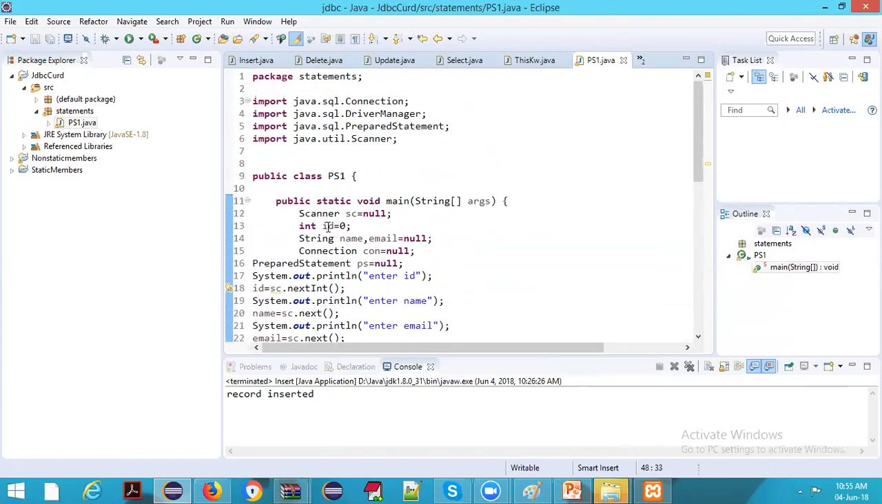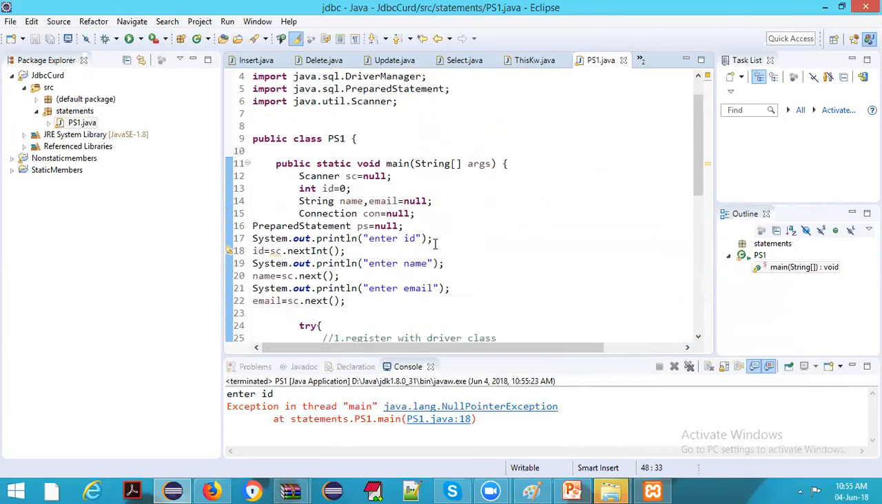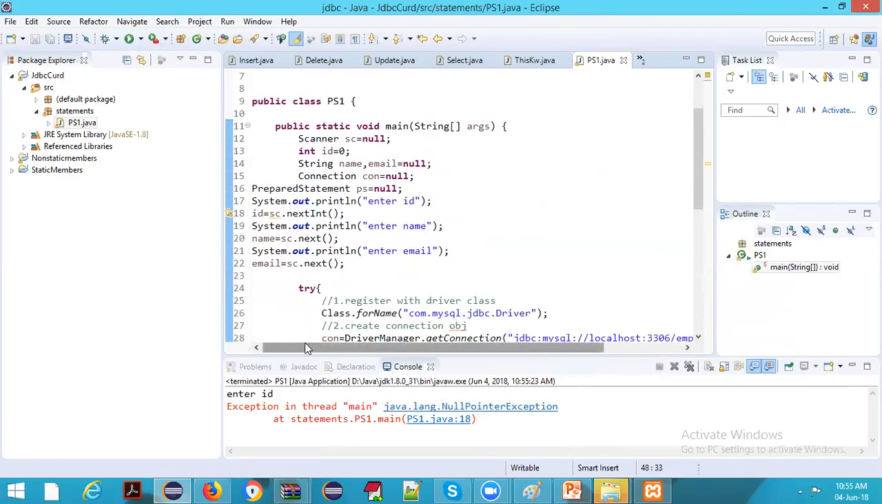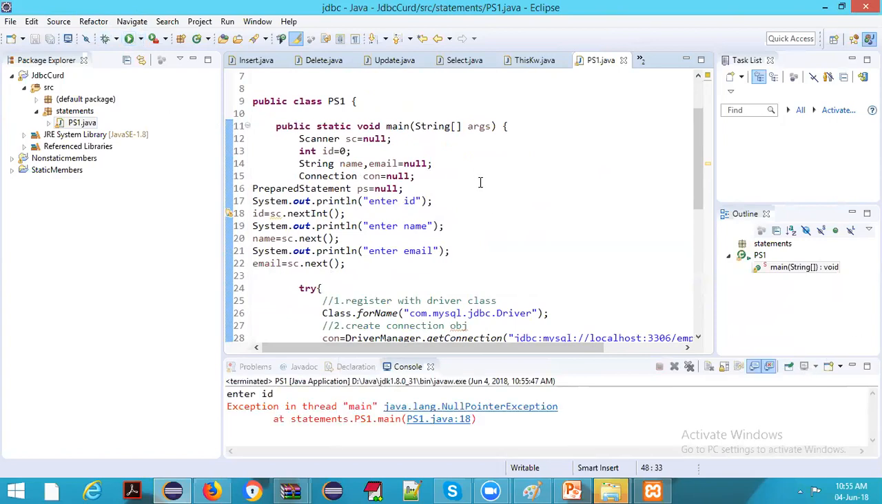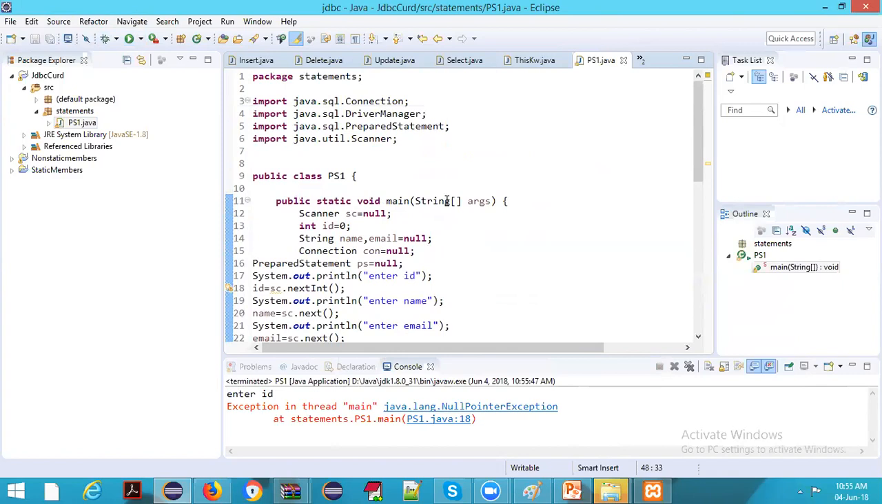I will execute this one. So now I'm executing it. Java null pointer exception. Enter ID, I didn't enter any value here. This one, line 18. It is not taking input. Okay, we didn't create any scanner object here.